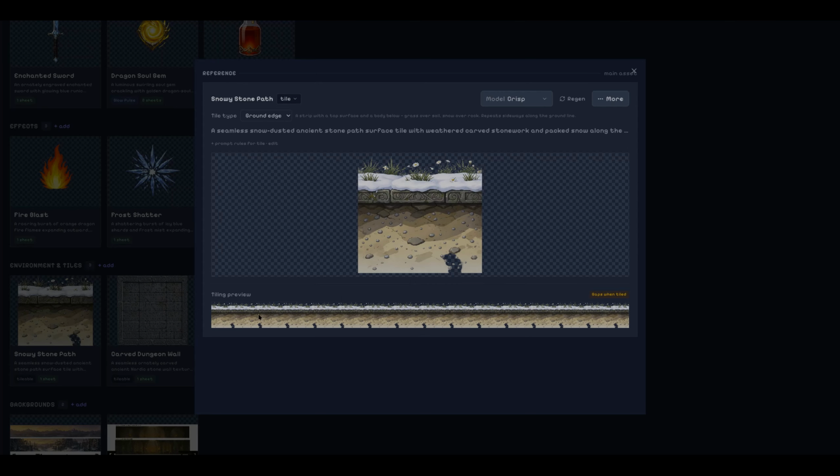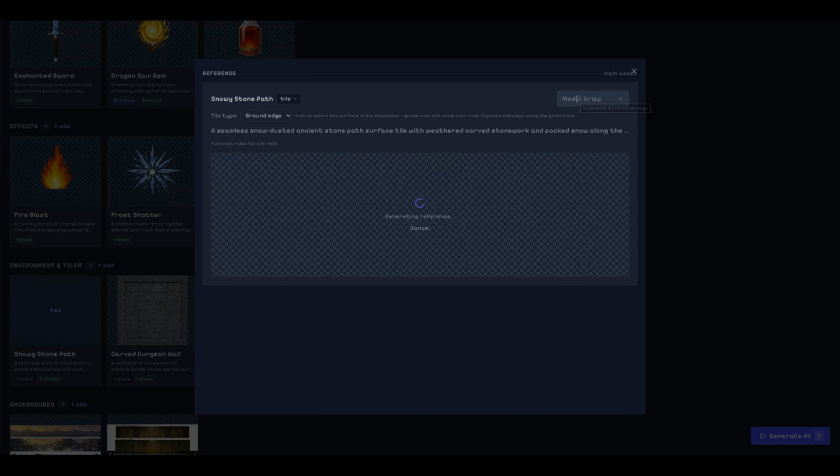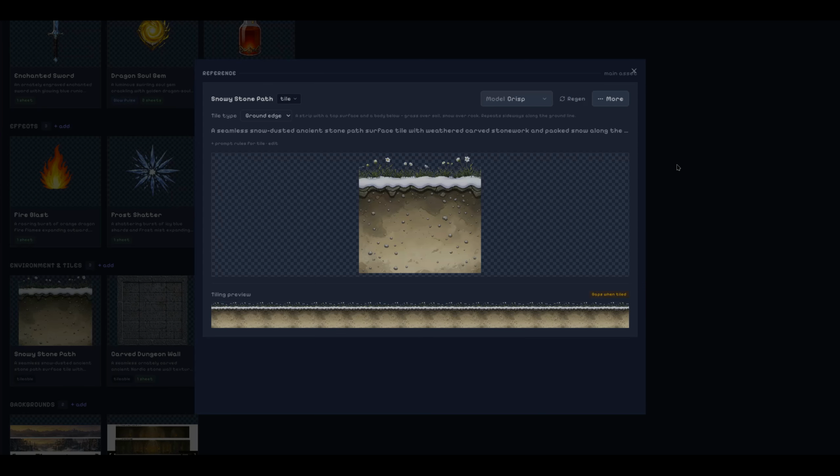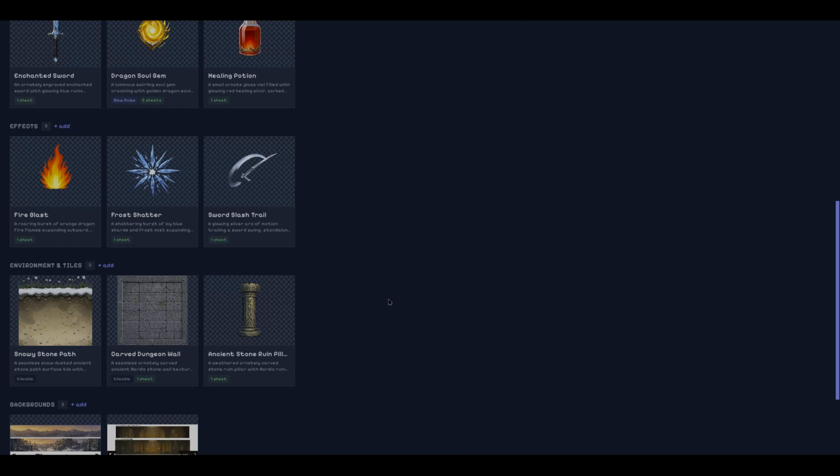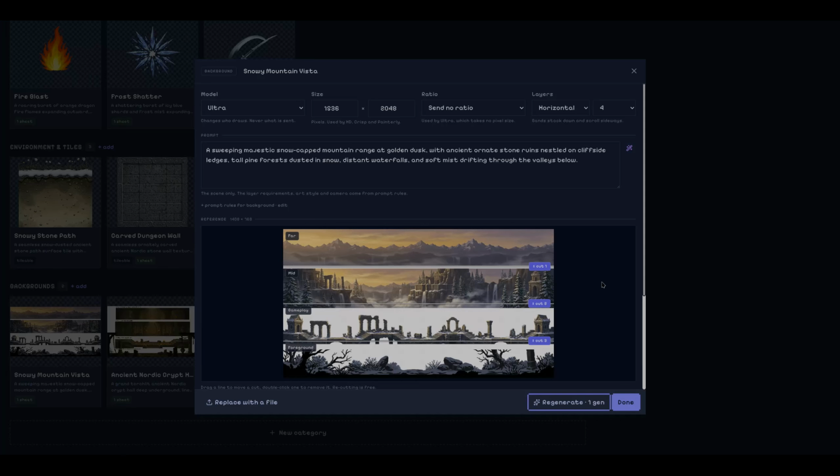One thing we can do here with the stony patch, it looks pretty good. And sometimes the background removal will get it wrong because this is trying to strip out the top parts. So usually I'll go ahead and regenerate that. Okay, great. Yeah, looks like it came back. Looks pretty good to me. Awesome.